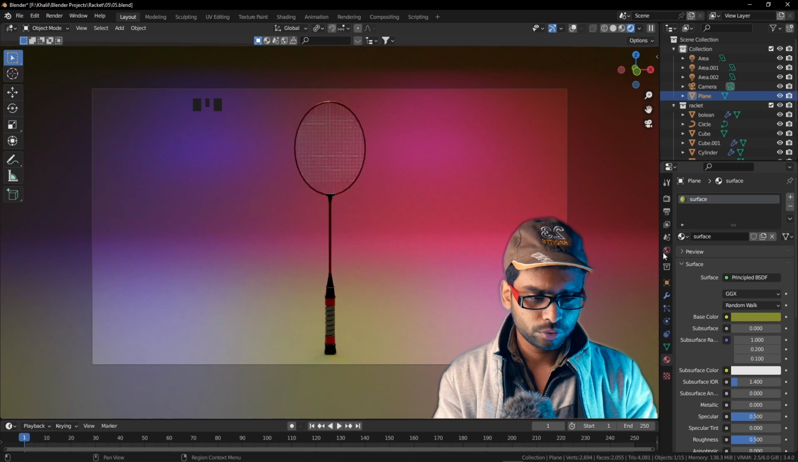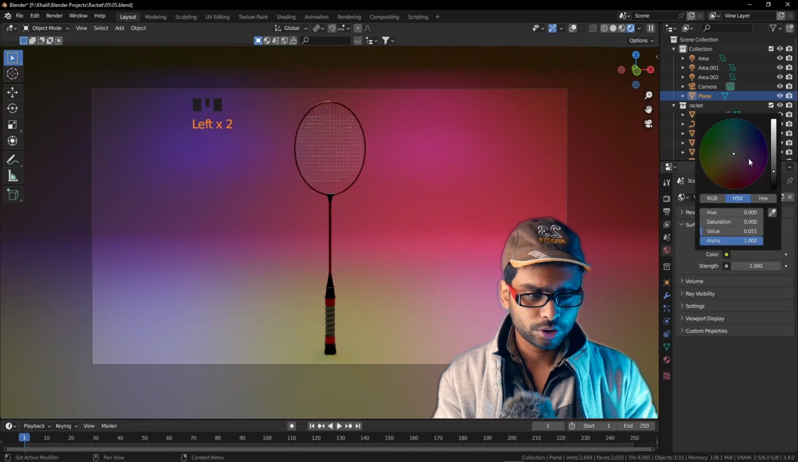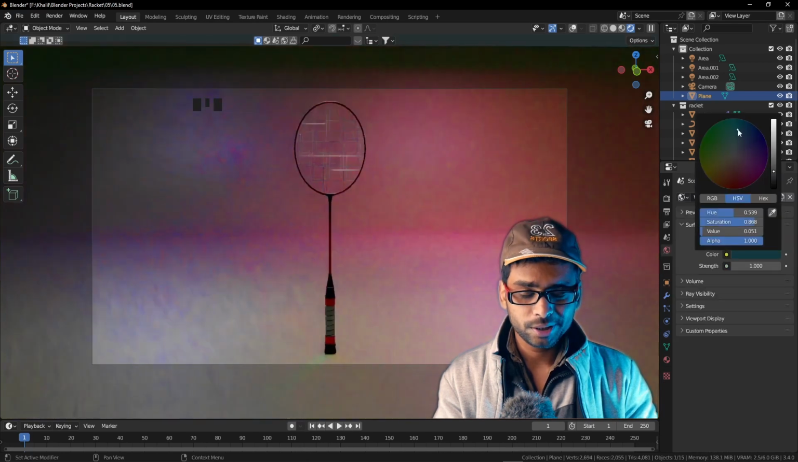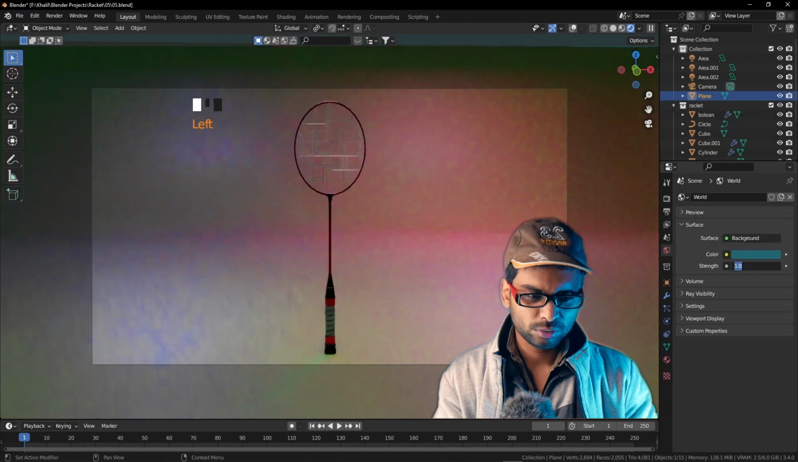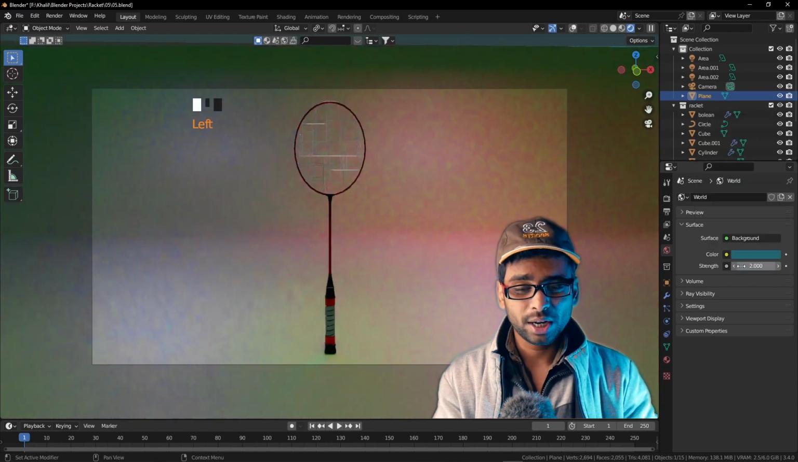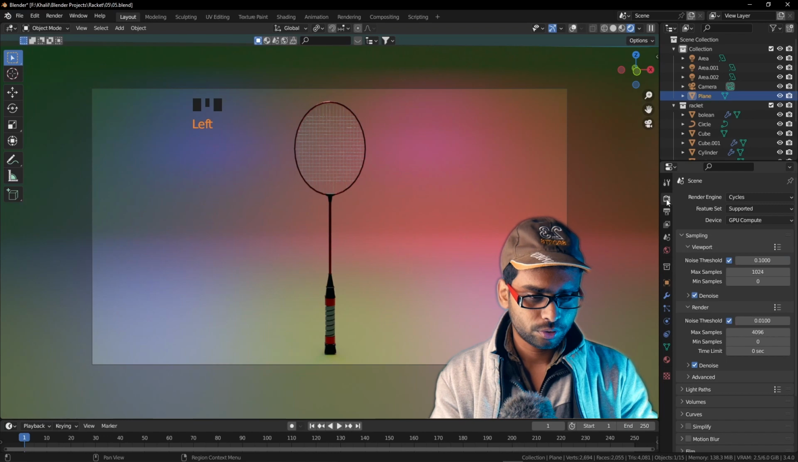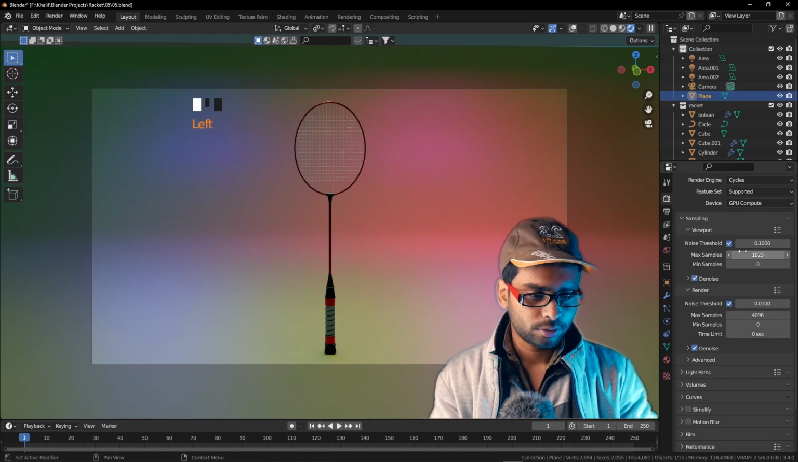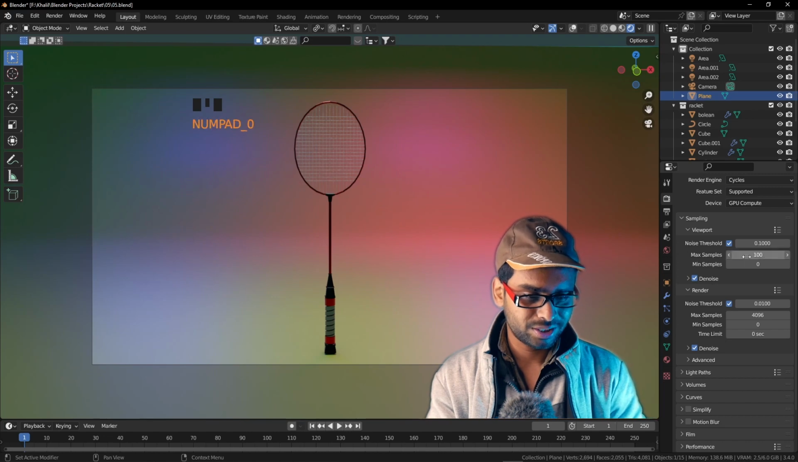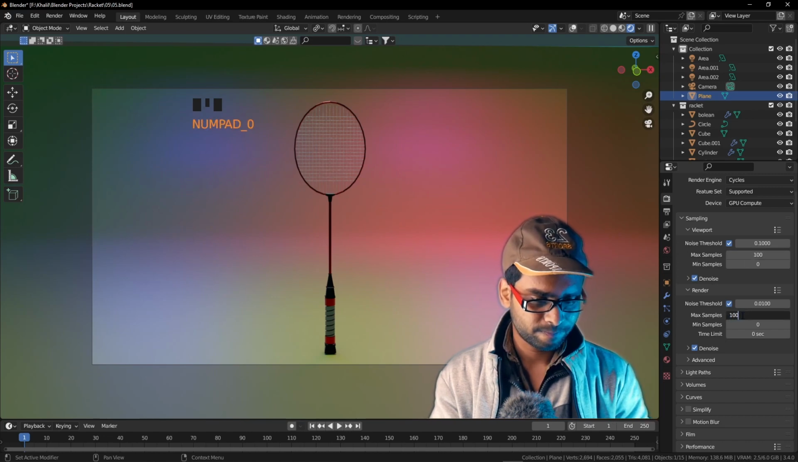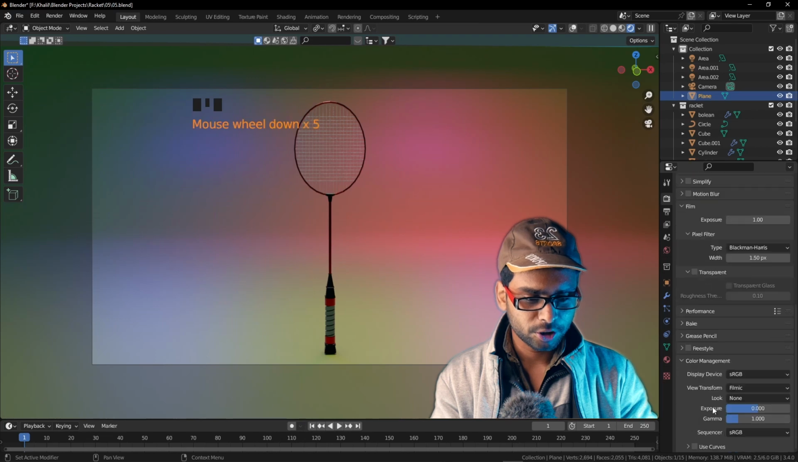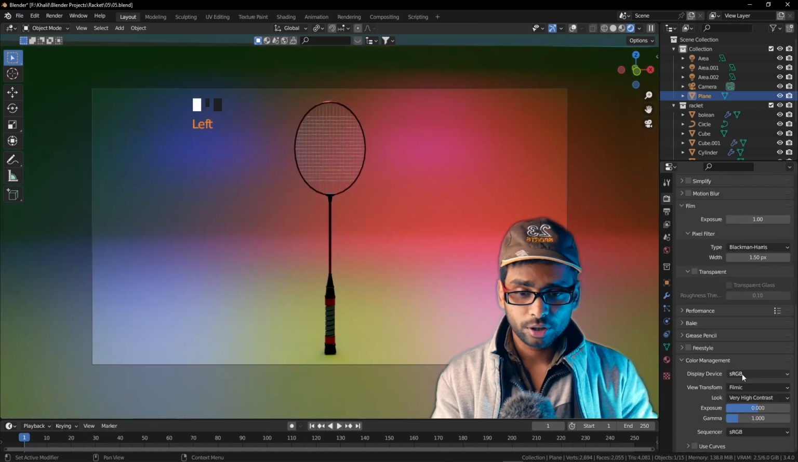One more thing I want to do is world properties, and I'm going to change the color for the world property a bit brighter. I'm also going to change the strength to 2, not too high. Okay, go to this render properties. Firstly, I'm going to reduce this to 100, not 10, 100. My buttons are not okay. From the color management, I'm going to increase the contrast.